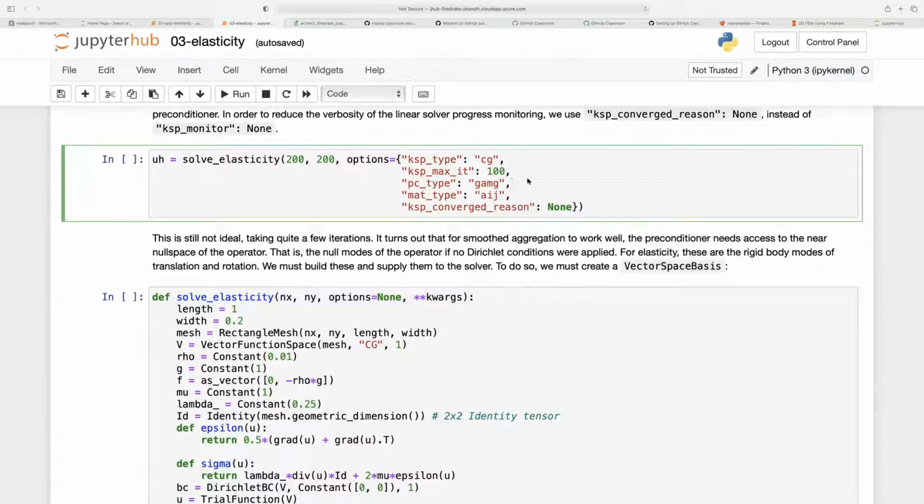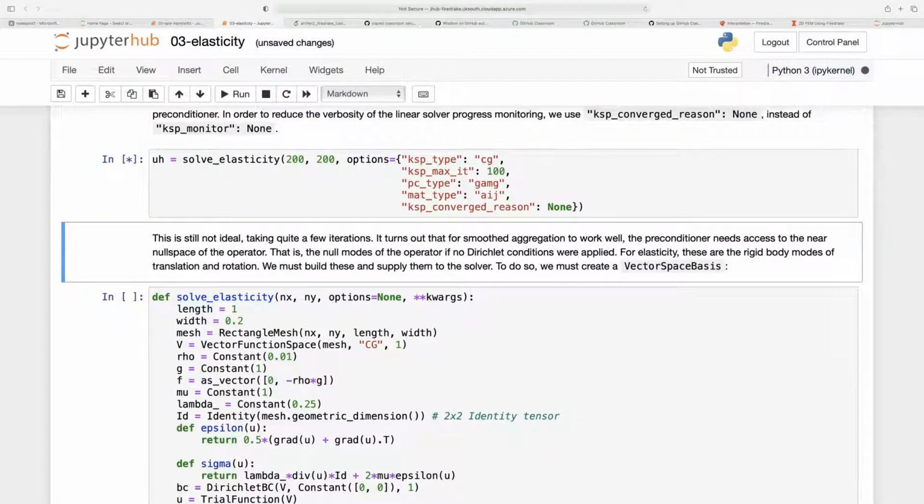So PC type stands for preconditioner type. In order to do that, we specify that the matrix type in PETSc is AIJ, which is effectively compressed sparse row, I believe. And then finally, we pass this other parameter to the linear solver, the converged reason. So that's just so that it tells us why it converged at the end or why it diverged. And where before we were solving on a relatively small mesh, we're now using 200 elements in each direction. So it's getting slightly larger. So if we could press this solve here.